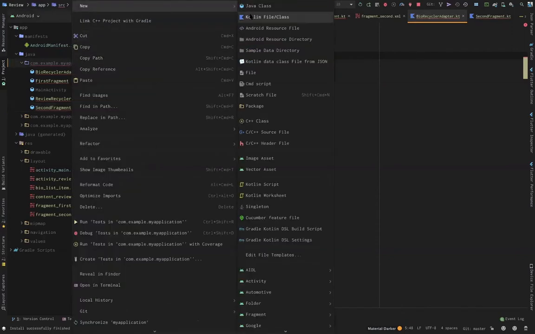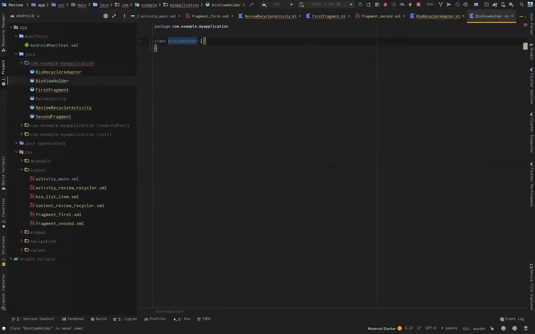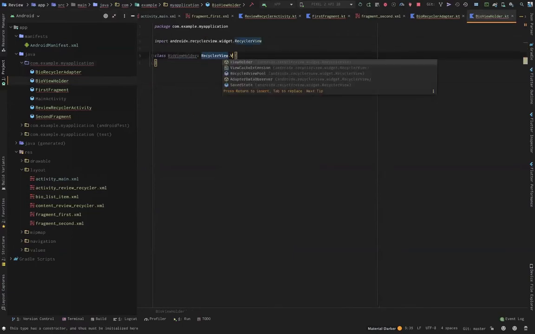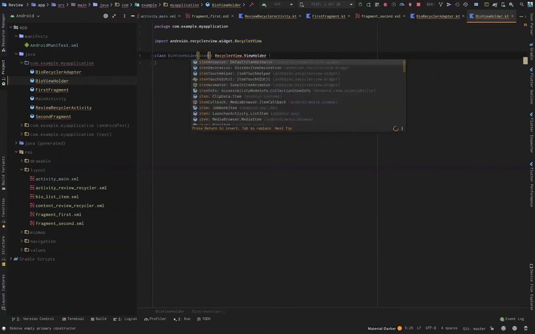So that means I missed one. We need actually 4 things. A view holder. So we name that BioViewHolder. That was also a class. This will also extend something from RecyclerView, which is a ViewHolder. But a ViewHolder expects a parameter, a view.